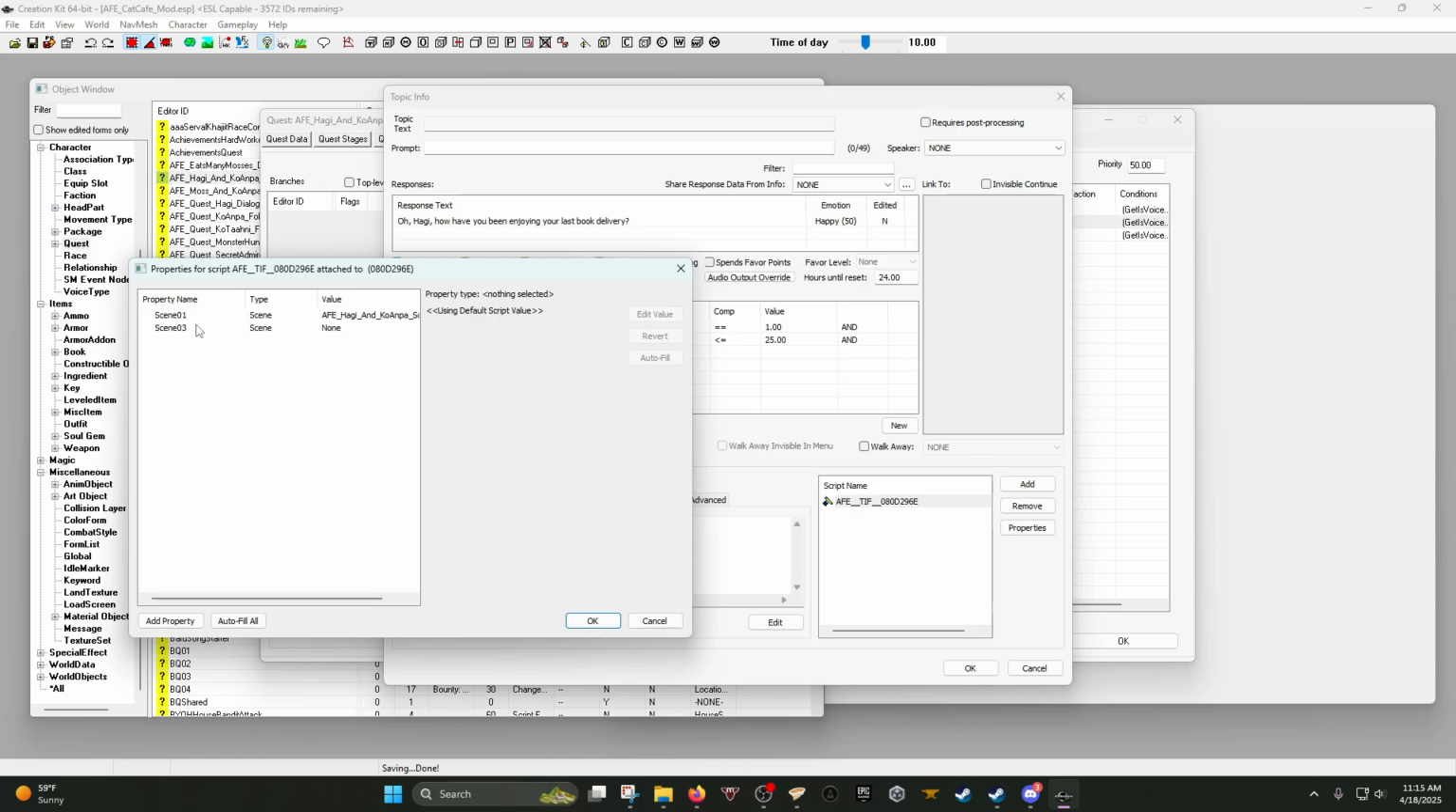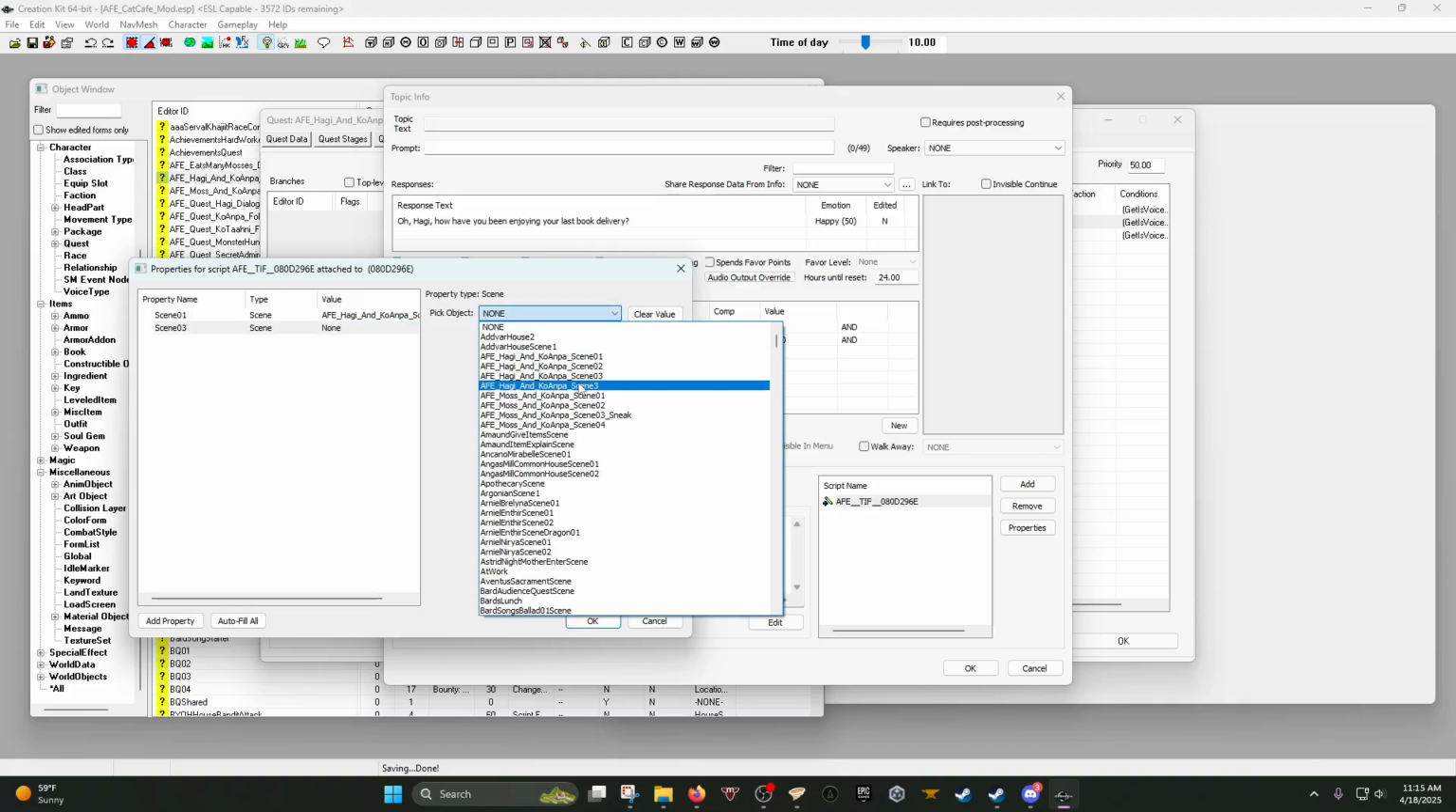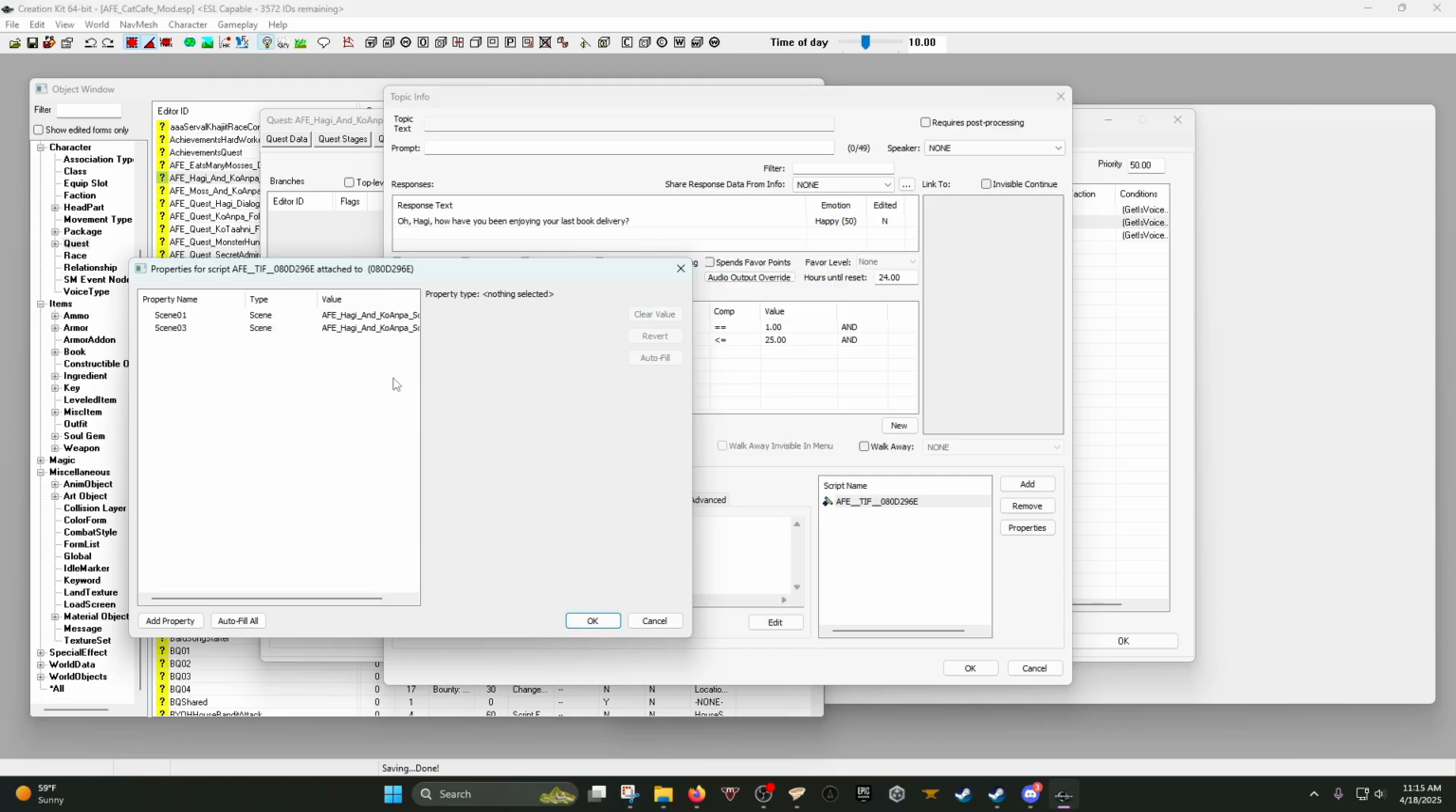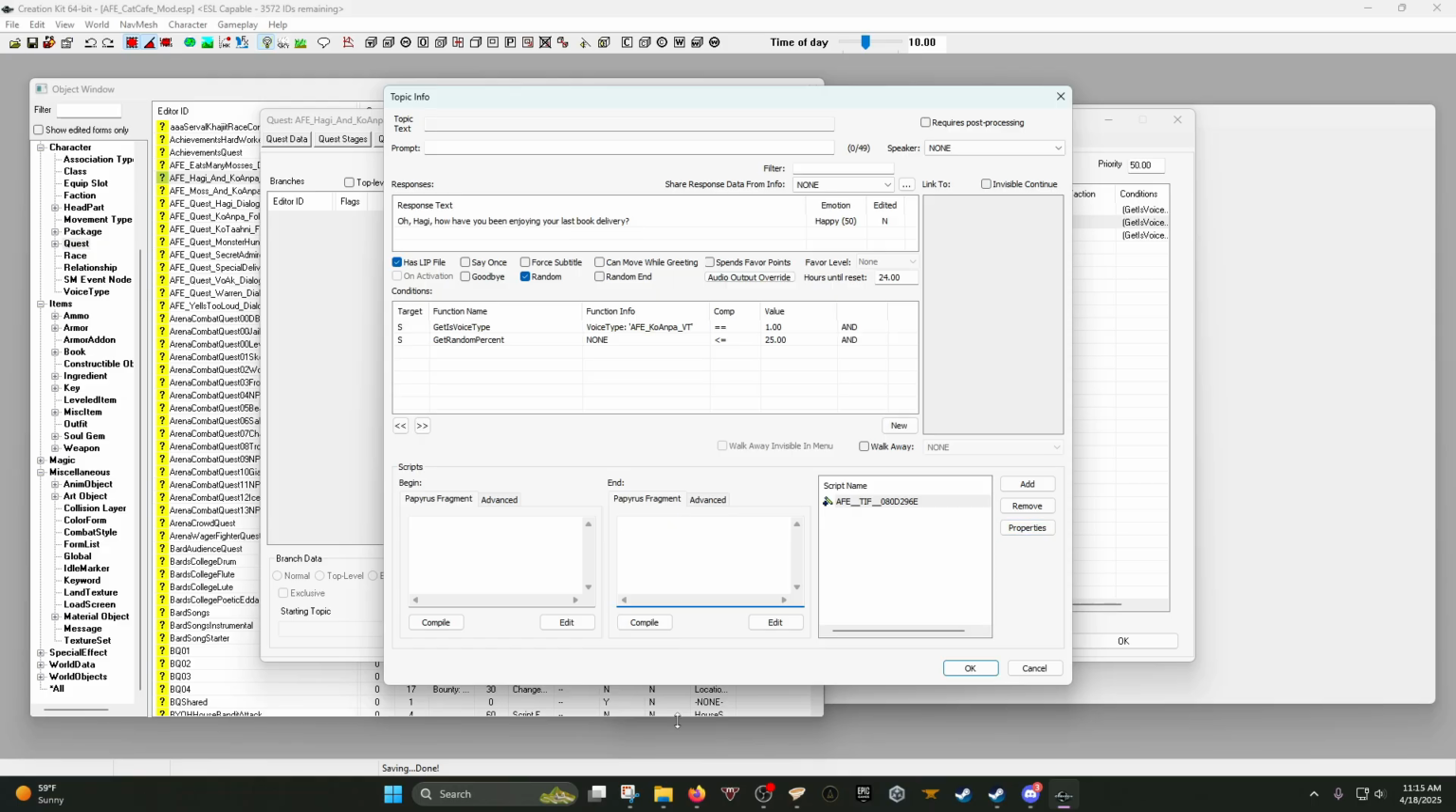So if we click properties, we'll see where we put scene 03, or for you, it may be 01, 02, whatever scene you're working with. And we can choose the scene we want to start when this line is said. So we'll say Haji and Kawanpa, scene 3. That's the scene I want. Click OK. And right here, we're going to call in that property, scene 03. Now dot, to facilitate that we are using this scene and the information stored in it. And we'll just type start with two parentheses at the end, signaling it's a function.